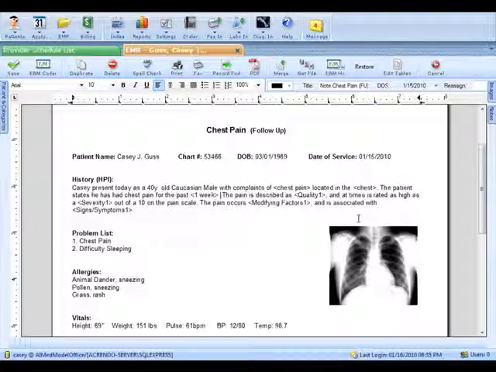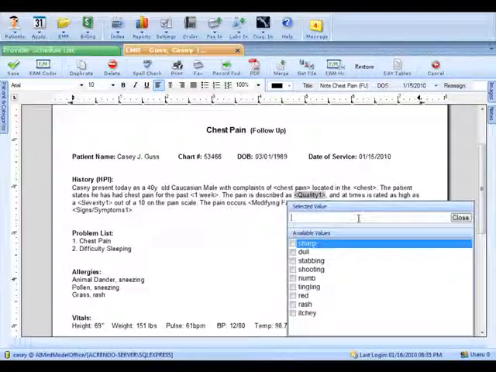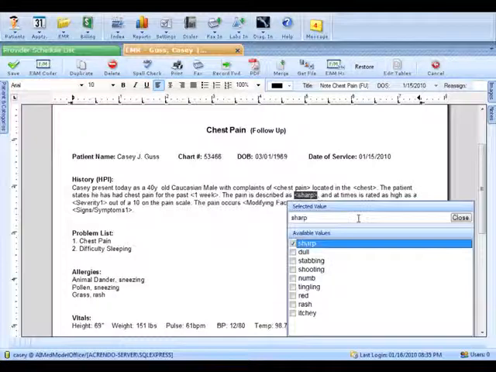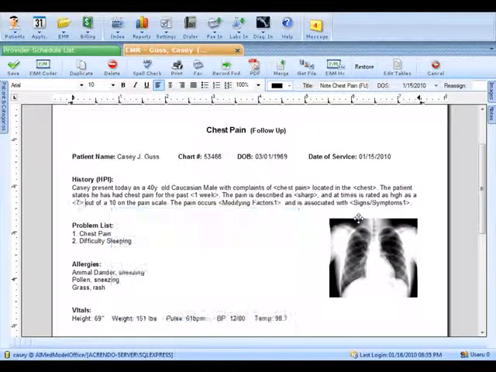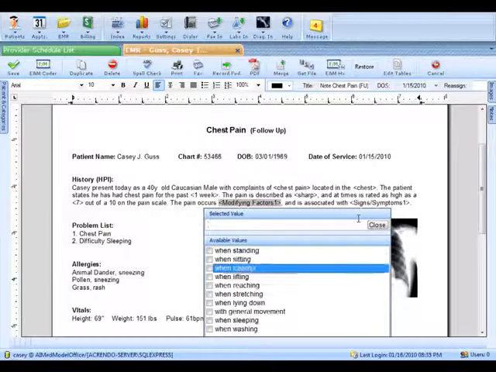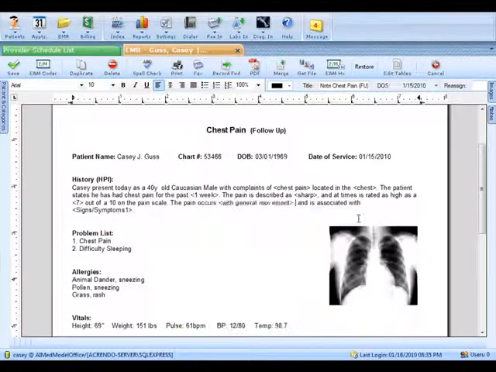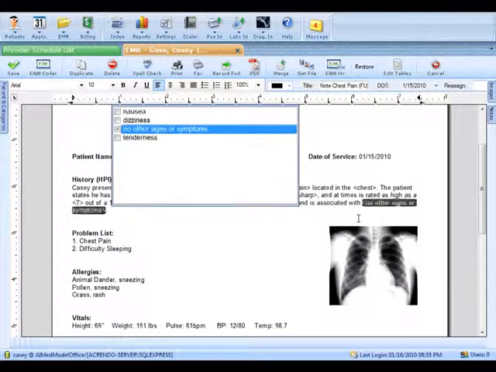Let's do that for the rest of this HPI. I'll tab to quality. I'll use my arrows and we'll say the pain is sharp. I'll tab to severity and we'll come down and do a 7. And I'll tab next to modifying factors and we'll say general. And then we'll say no other signs or symptoms.